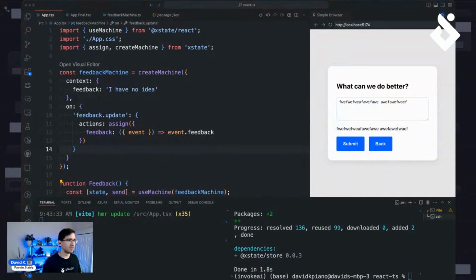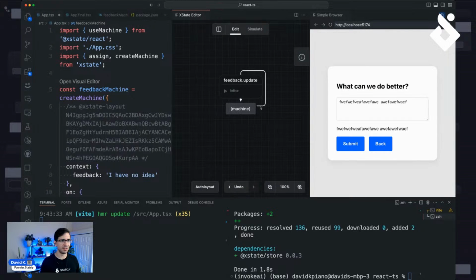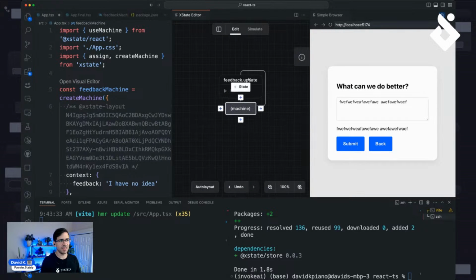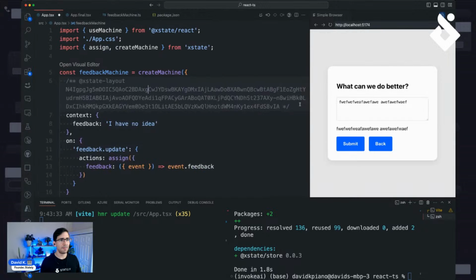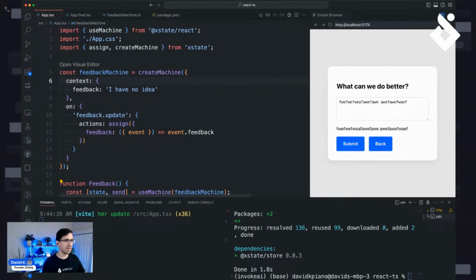So, okay, again, we have this very, very basic state machine that's not really doing anything special. And again, if you open the visual editor, you can see we basically have a single state and an update function that's really just updating the context of that machine. So it's not really doing anything special. But if we want to actually make a multi-step form, this is where things actually get pretty interesting.